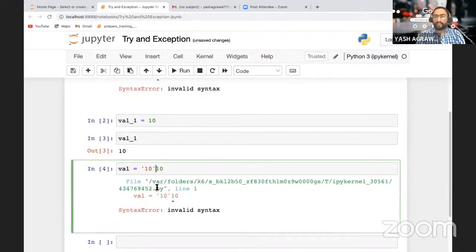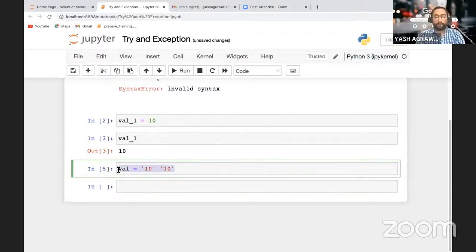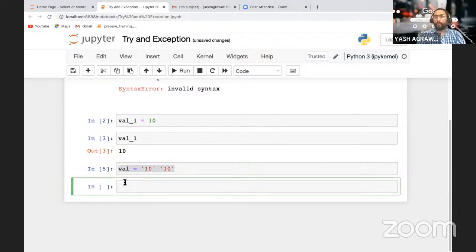Why did we get this syntax error? Because this is a string, and we are placing an integer, so it should also be in the form of a string. Now that error is removed. Okay, sir, how many types of errors are there? There are plenty of errors. We have a list of errors like type error, name error. We will see them one by one.